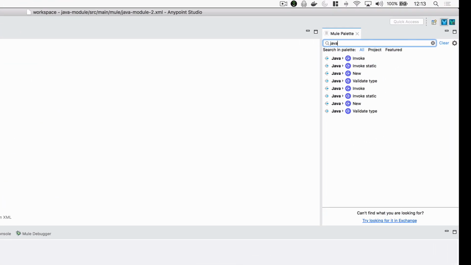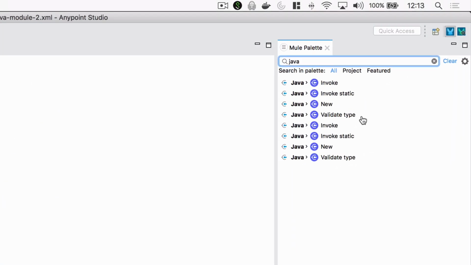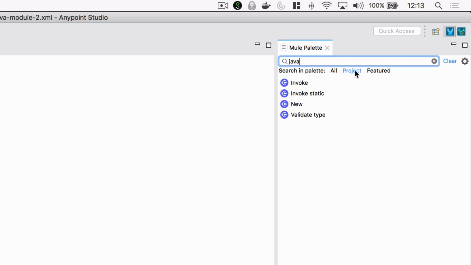So we go over here into the palette and we're looking for Java. You'll notice that I have multiple instances of these. I believe this is because in my workspace as a whole, I have 2 different versions of Mule 4. I have 4.1.3 and 4.1.4. In order to prevent yourself from getting mixed up if you run into something similar, just go ahead and hit the project text right here, and that will give you the operations and connectors that are applicable to the project that you're currently working in, in this case a 4.1.3 project.